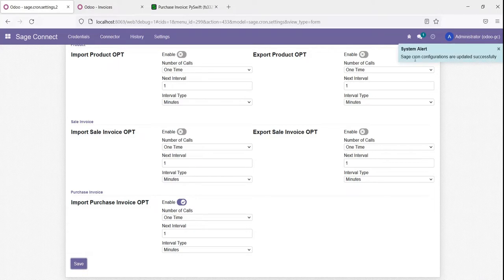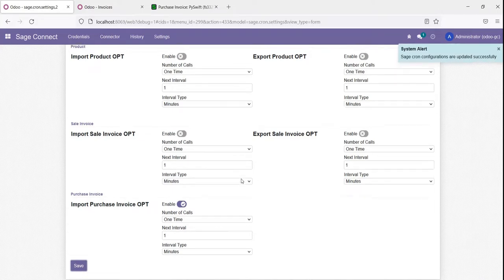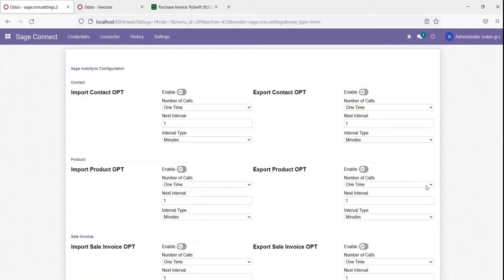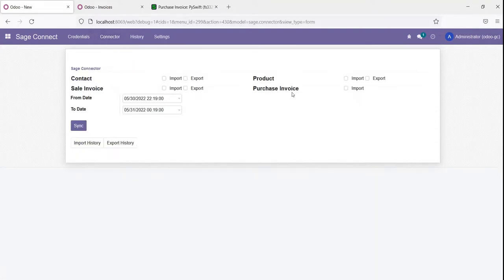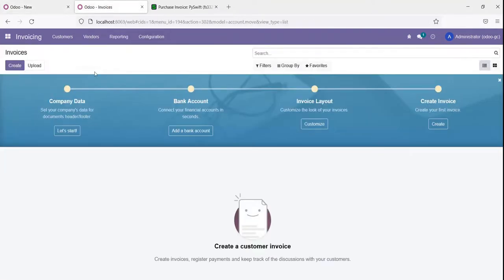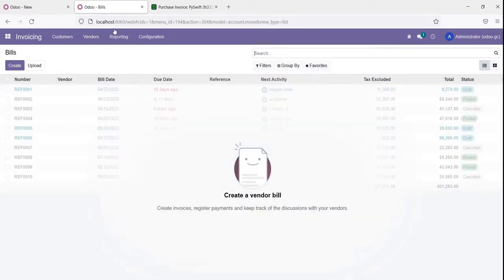As you can see, the setting has been successfully updated. We just wait a few seconds, and we will check whether the results are updated in terms of the purchase invoice. For the purchase invoice, I go to the Invoicing module, and here is the second option, which is Vendors, and here is Bills. Currently we do not have any vendor bill in Odoo.